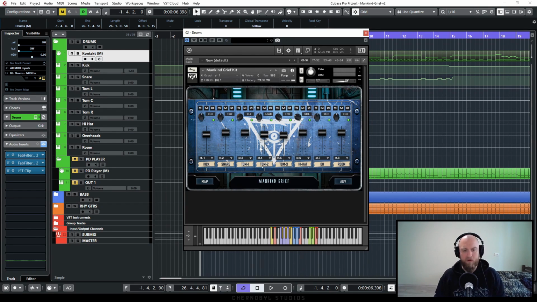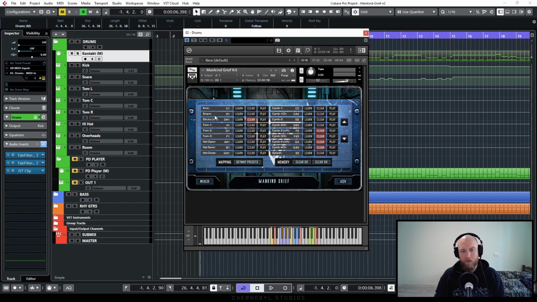So the preset mapping. If we go to map here, not only can we just do whatever mapping we want to do, so if we're going to use like an E-kit or something, we can choose key map presets, and we have every major mapping library software right here, from Perfect Drums to Panda Sound's version.